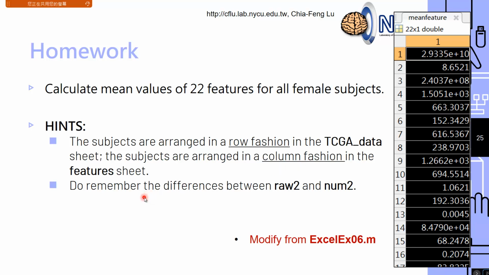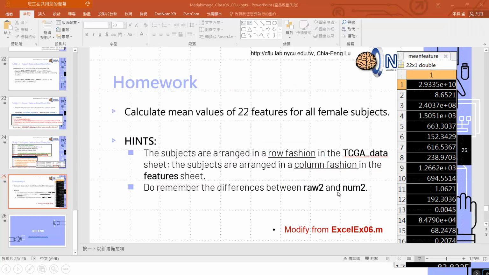And the second hint is that you should remember the difference between row 2 and number 2. I can say it frankly, they have one row difference and one column difference between these two things. So if you have the 47 indices for females, think about this. If you want to transfer them into number 2, they have one row and one column difference right there. I personally recommend you to get the values from number 2.